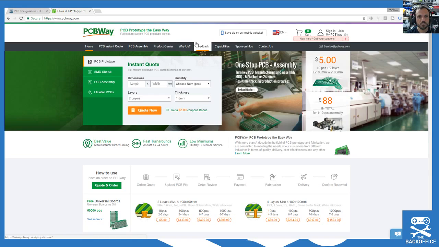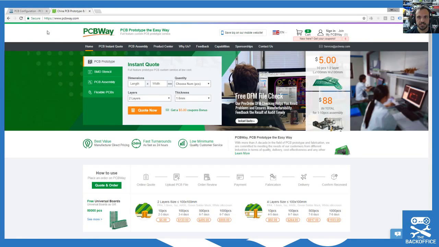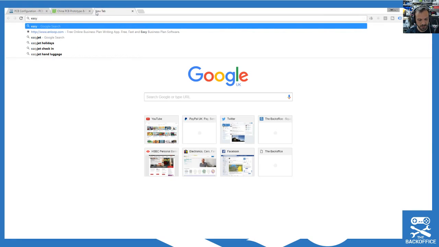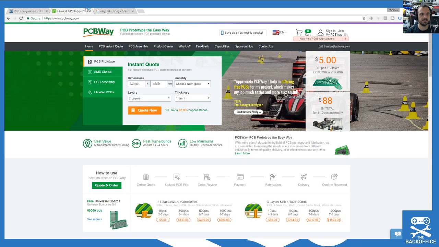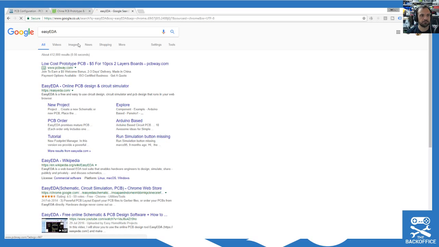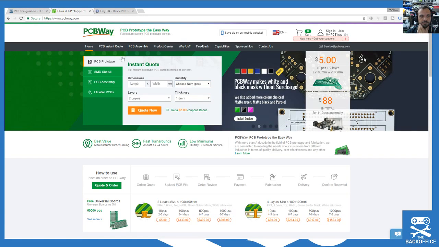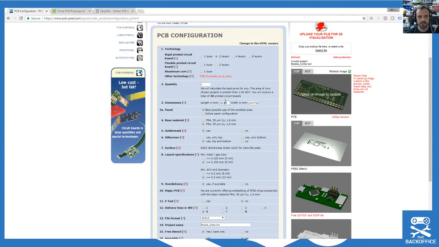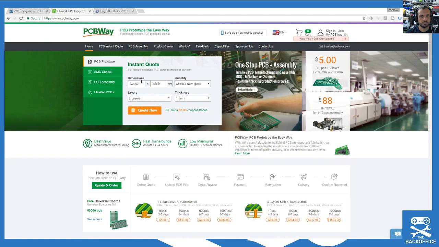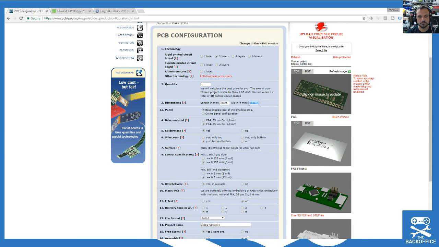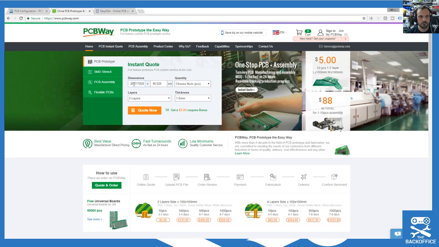Right. PCB way. Oh, you're giving me another one. EasyEDA. So let's try PCB way first. Come on, where am I looking? PCB prototype. Do I have to just do it all by hand now? At least I can get the size. Let's round it.